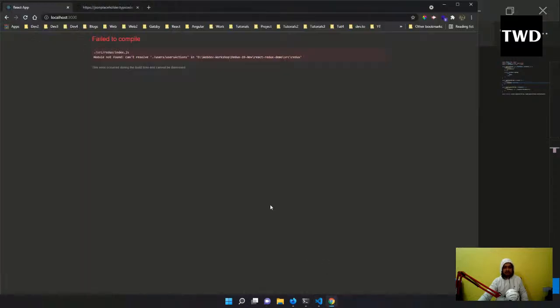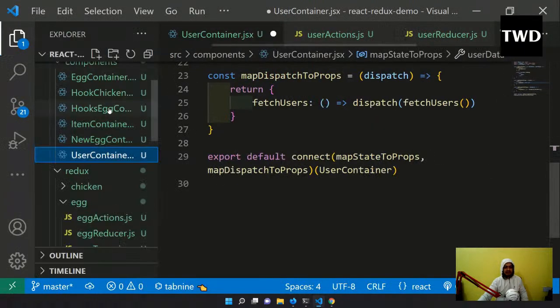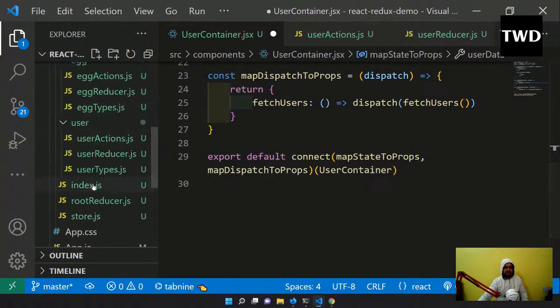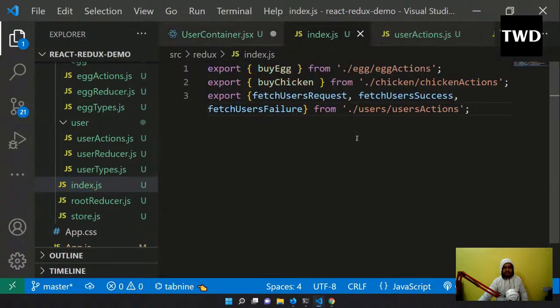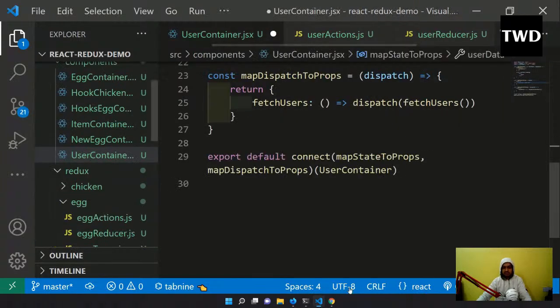I was getting some error here in index.js, that the users action is not there. Okay, yeah, I got it. There's no users.users action, there is user.user action. Actually, everything I have taken as singular.